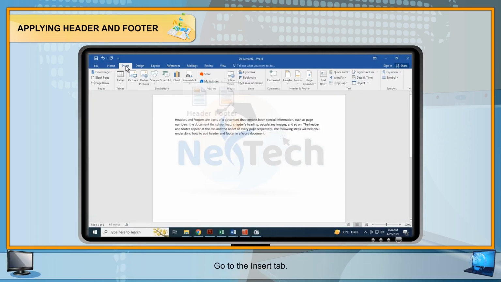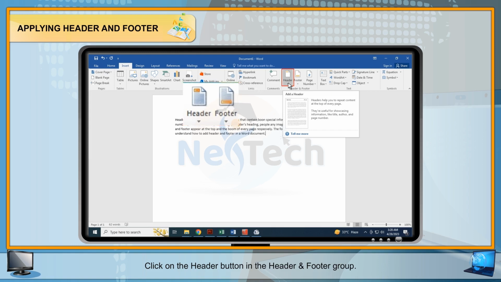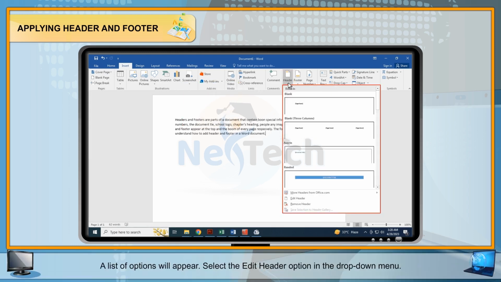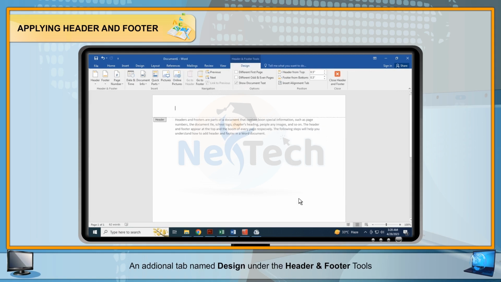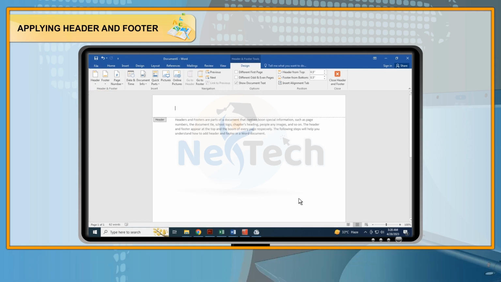Step 1. Go to the Insert tab. Click on the Header button in the Header and Footer group. A list of options will appear. Select the Edit Header option in the drop-down menu. Word will display the editable header at the top of each page. An additional tab named Design under the Header and Footer Tools Contextual tab will appear on the ribbon.